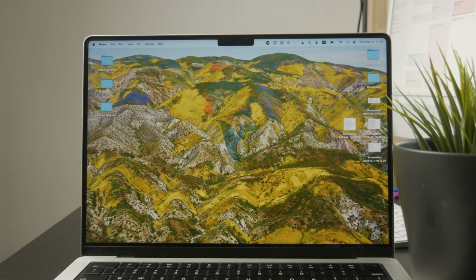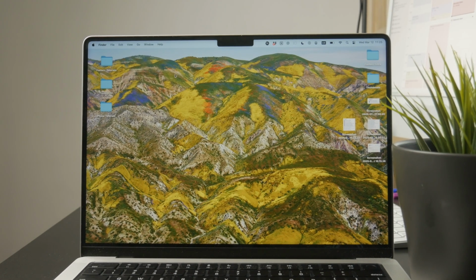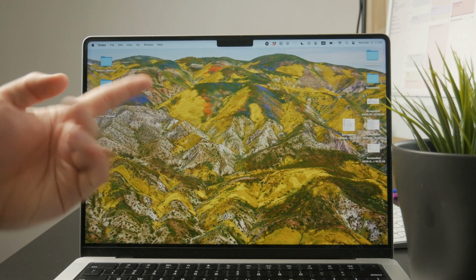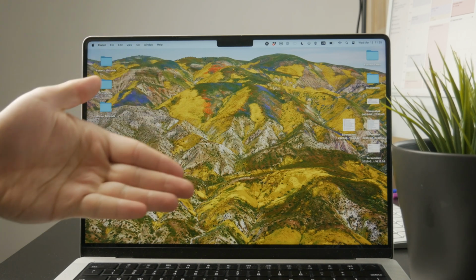So this is how you can customize MacBook wallpaper. Let's get into it. First of all, what you need to pay attention to is whether or not you want to stick with the basic built-in wallpapers, which there are actually many of them.